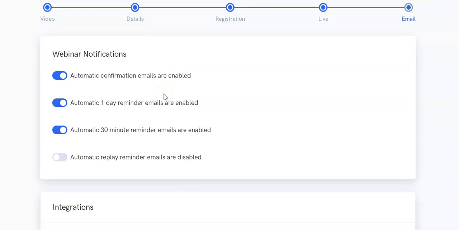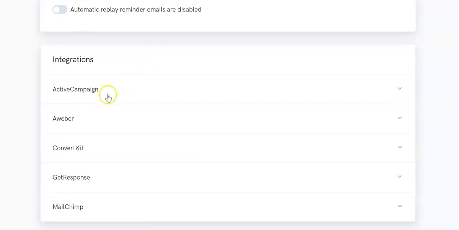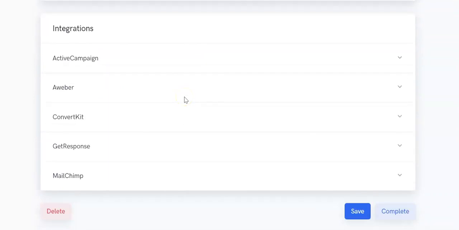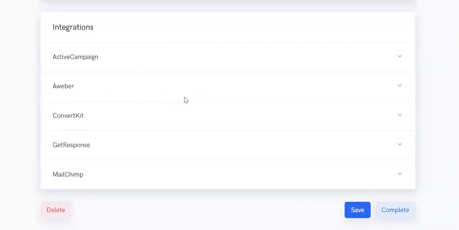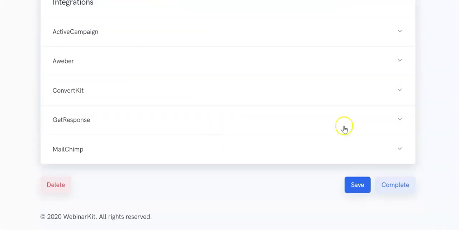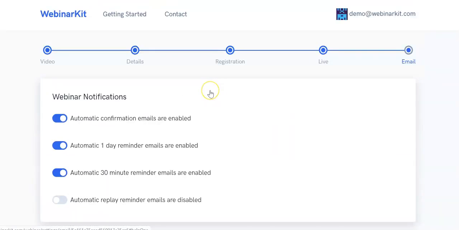From there, we go to the next page, and you can see that you can add in your auto webinar notifications to make sure that people are notified as they come up on the time of their auto webinar time. You can see here there's also tons of integrations. webinarkit integrates with major autoresponders like ActiveCampaign, Aweber, ConvertKit, GetResponse, and MailChimp. And from there, you click complete and you have completed your first auto webinar funnel, and you saw how simple and easy that was.